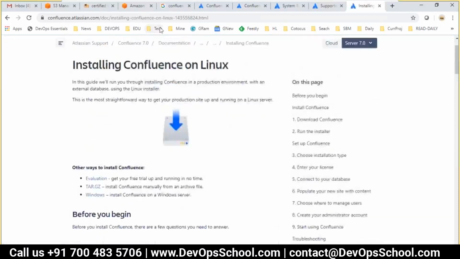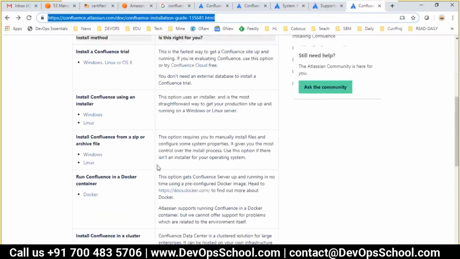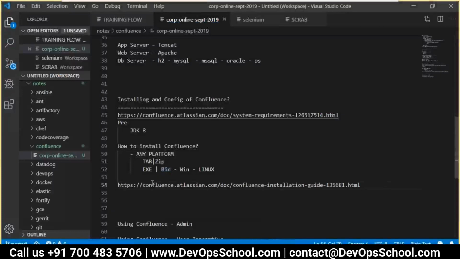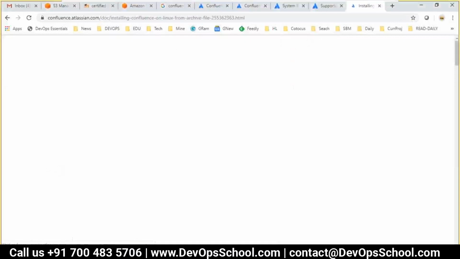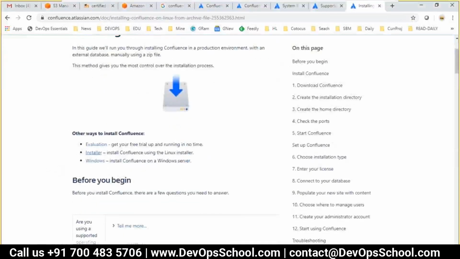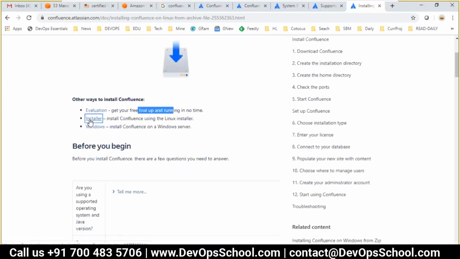Here, this URL I must share with you before I go. This is the document, but now I am following Linux. Click on Linux. I need to get a package of it. Now here, which one do you want? Do you want a trial period, or to install Confluence using Linux installation? Here I will go for the installer. Why am I not going for evaluation? Because it will take me to the cloud, which I don't want. So here, installer. Click on it.